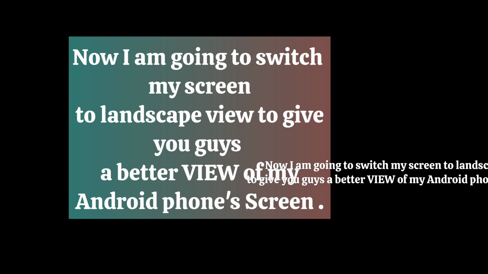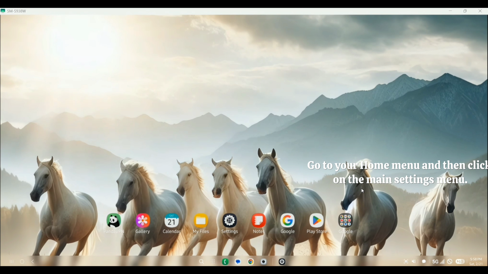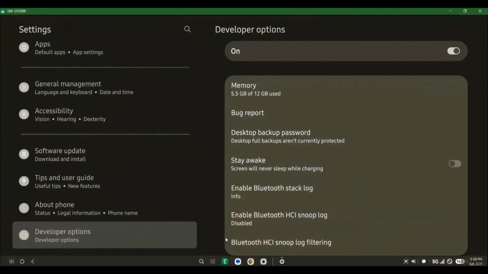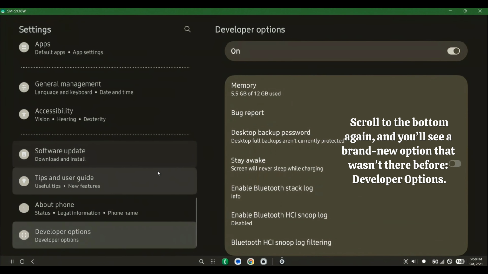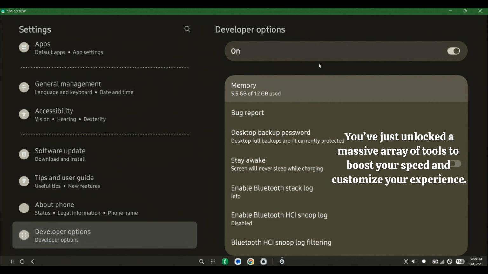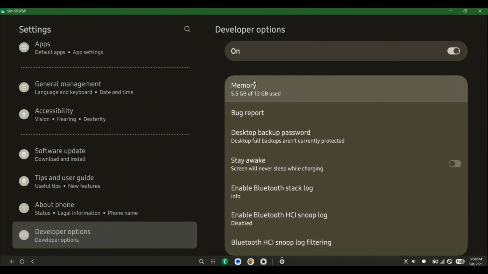Now I am going to switch my screen to landscape view to give you guys a better view of my Android phone screen. Go to your home menu and then click on the main settings menu. Scroll to the bottom again, and you'll see a brand new option that wasn't there before, Developer Options. You've just unlocked a massive array of tools to boost your speed and customize your experience, where we start tweaking these settings for maximum performance.